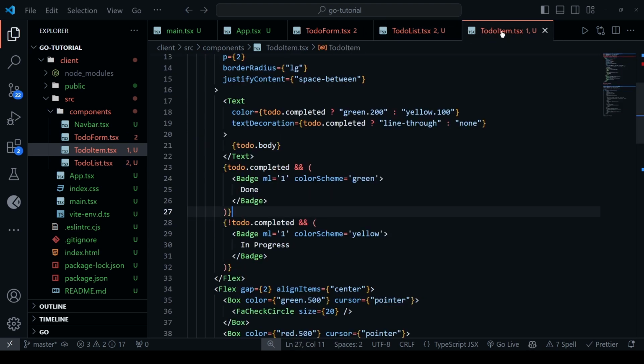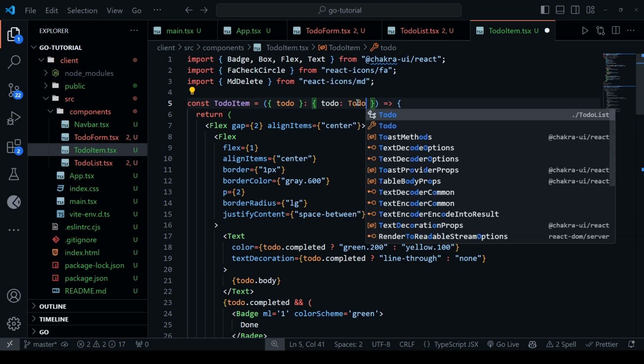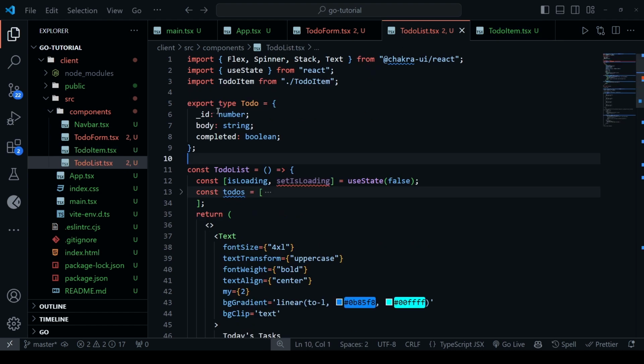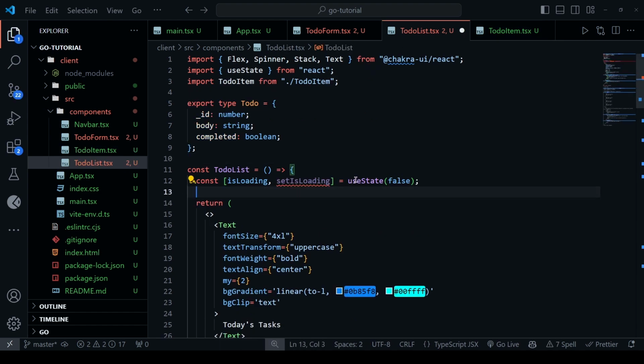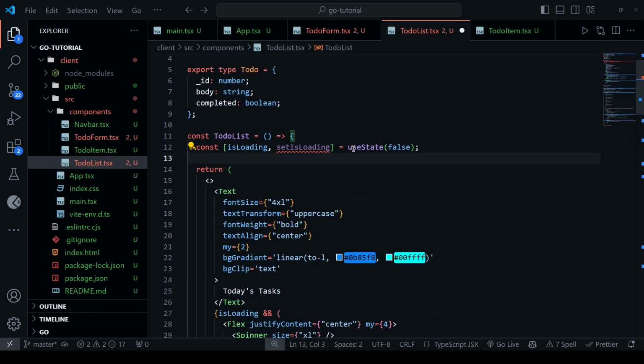And in the to-do item, when we say we're getting this to-do, let's say the type is going to be this to-do that we are exporting from this file. Okay, and I think we could delete this to-dos now, and instead we're just going to fetch that. So instead of this fake data, let's try to fetch it.